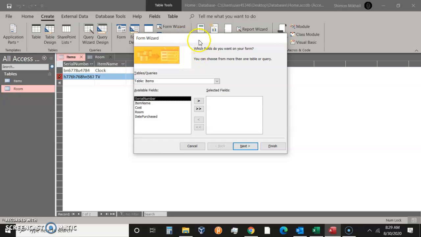Okay, now it's asking me right here at the top, I have two tables, item and room. Which one do I want to base it on? So I can base it on item and then select the field, just push it over, or I can base it on room. Okay, so let's go ahead and base it on items. So which fields do I want in there? I'm going to select everything.